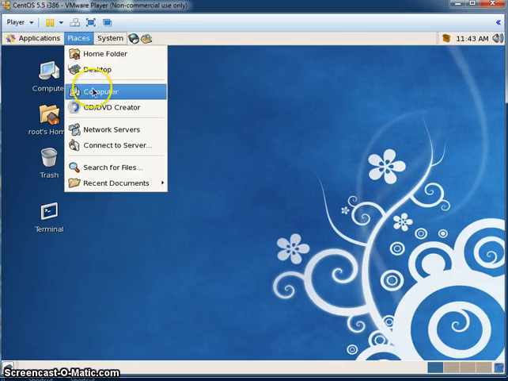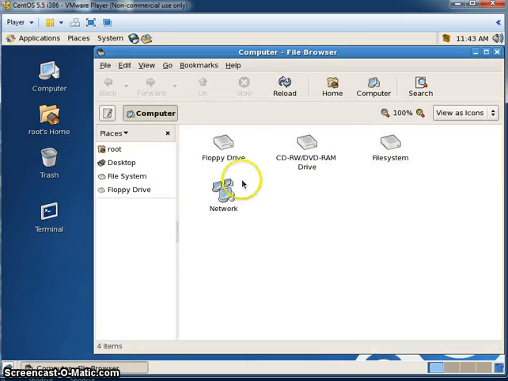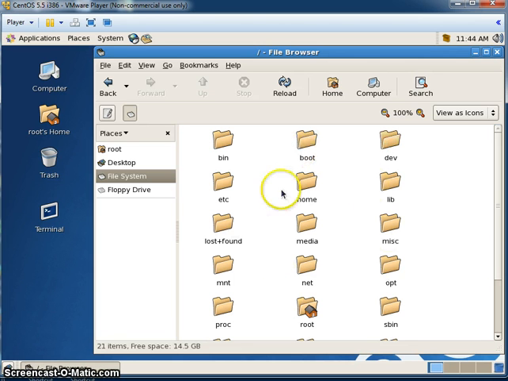If I come in here and go to Computer, this actually brings up my different drives in here. Floppy drive, CD-RW or CD rewrite, DVD drive, and my file system is kind of like going to my C drive. This actually has all the folders for the operating system. This looks a little funny until you get used to it, but these are, if I open up my Windows machine, the program folder and settings and documents and that sort of thing.